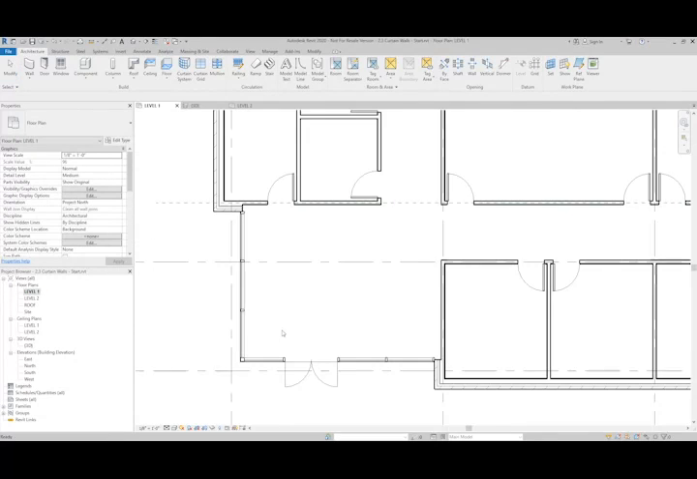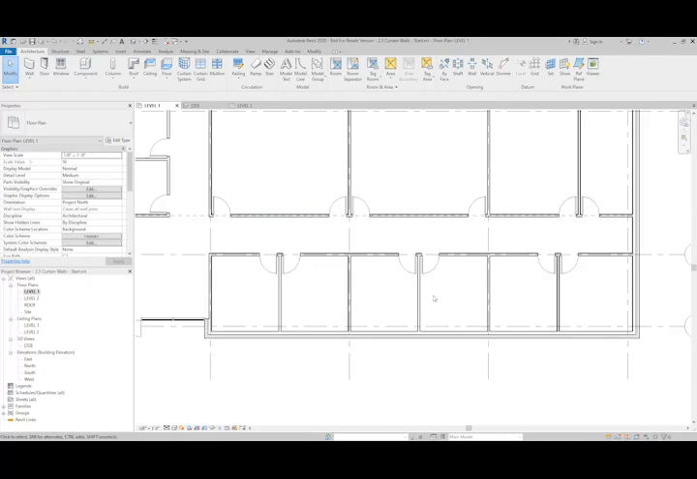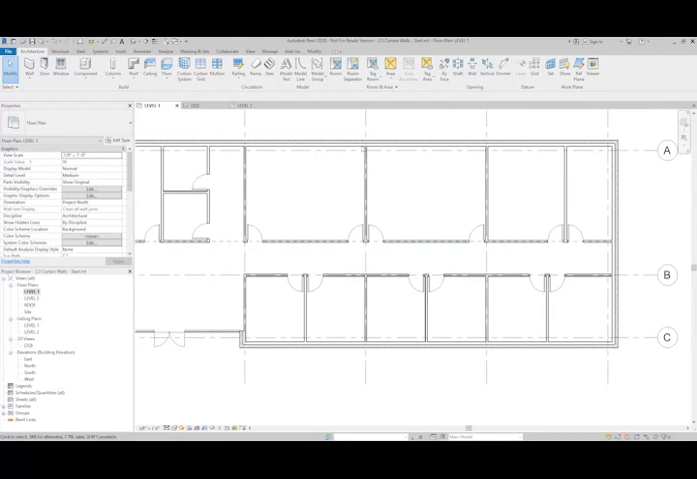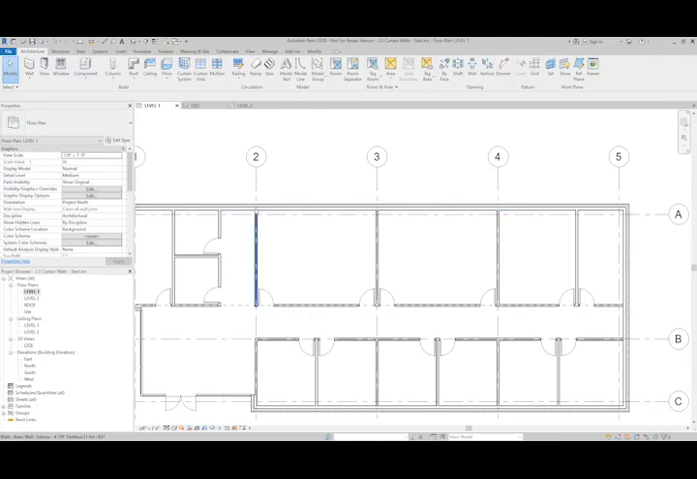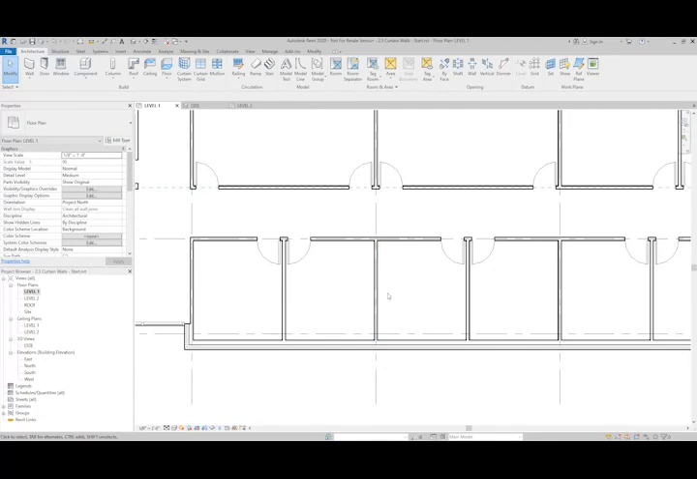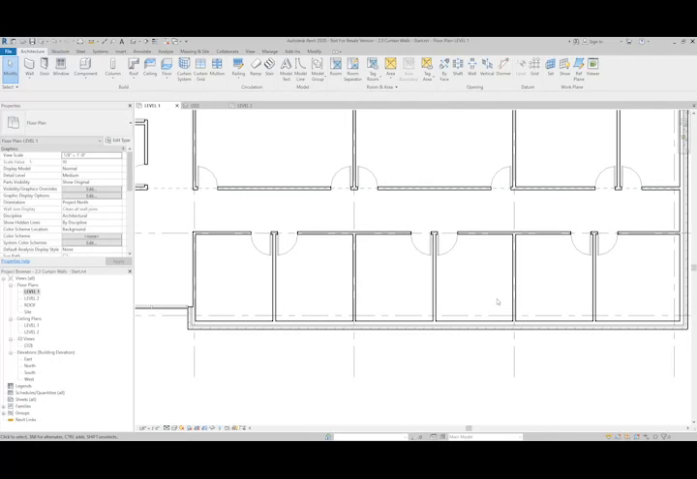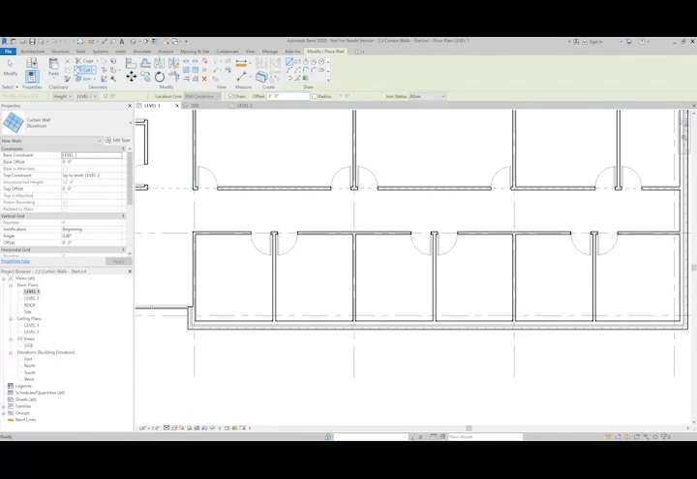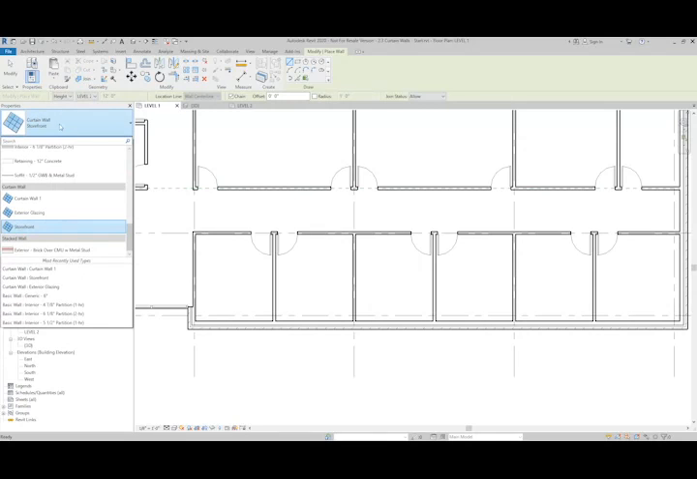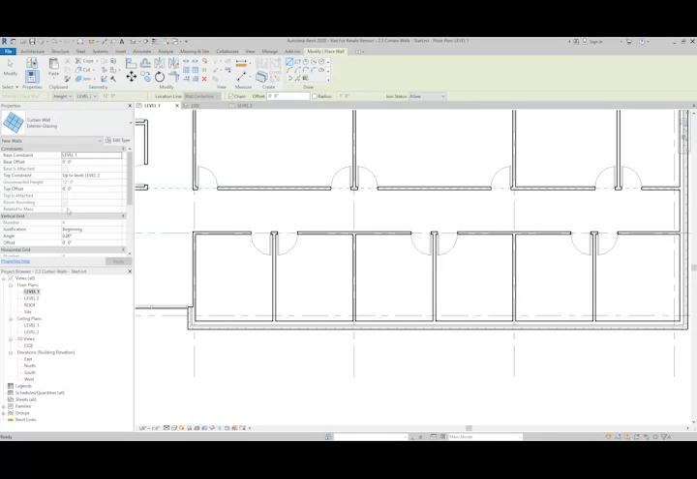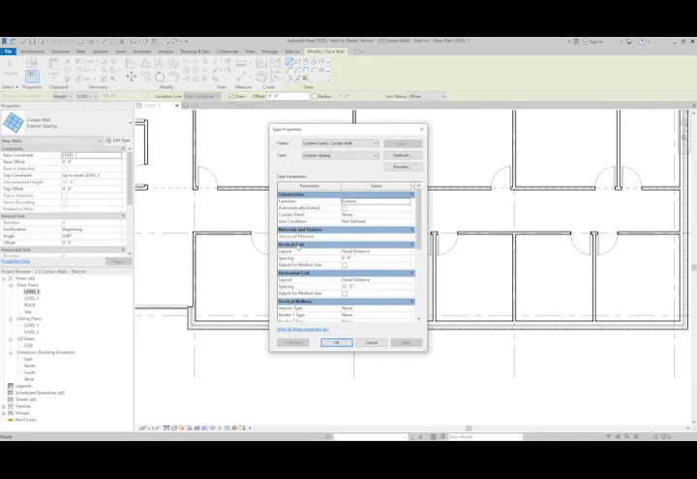Our other option is going to be to use the exterior glazing or storefront to add in a curtain wall that's embedded into our exterior wall. To do that, we'll use the same process, starting with wall, and then we'll select either exterior glazing or storefront. I'll go with exterior glazing. And what I want to do is go immediately into the type properties by hitting edit type. And I'm going to change the vertical grid and the horizontal grid to none, because I don't want those to be automatically drawn in.